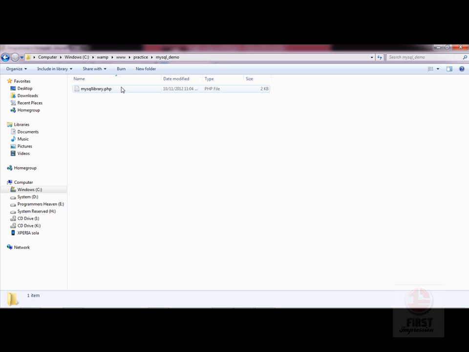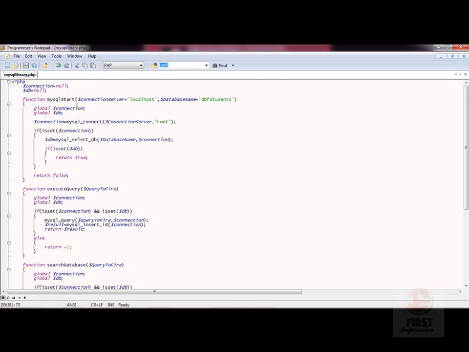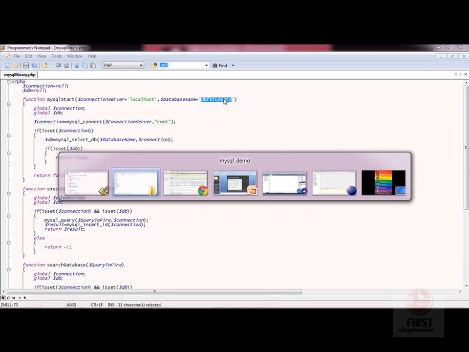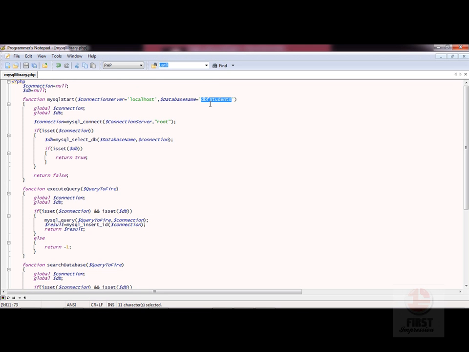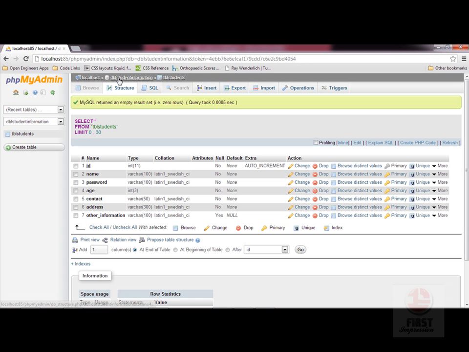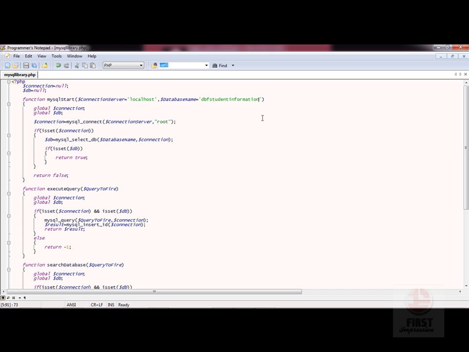This file will always be there. So you can just copy this file from the DVD and paste it into your MySQL demo folder. I'll open the file and show you what you have to change. Inside this, the connection server is localhost, that's for sure. The database name is DBF students, but in our case, the database name was DBF student information. So I'll just change this to DBF student information. As you can see over here, the name of the database is student information, so that name has to match.